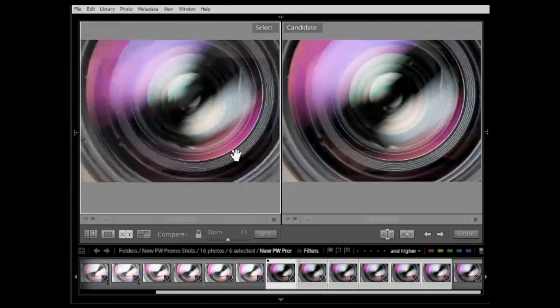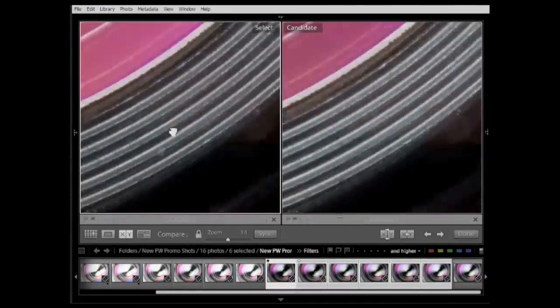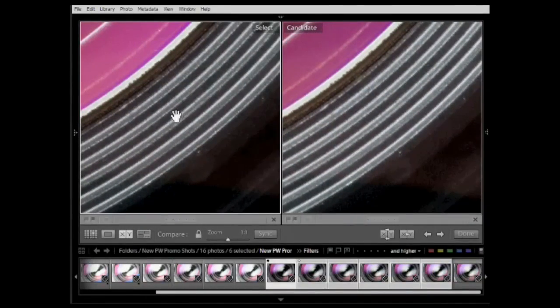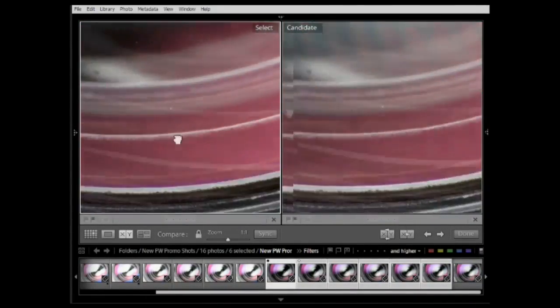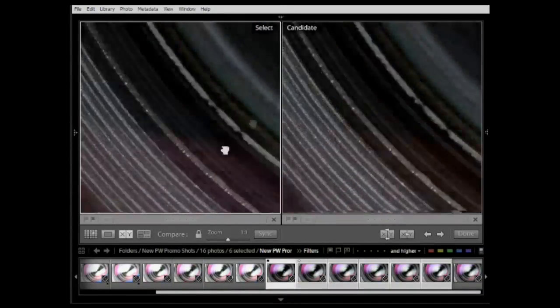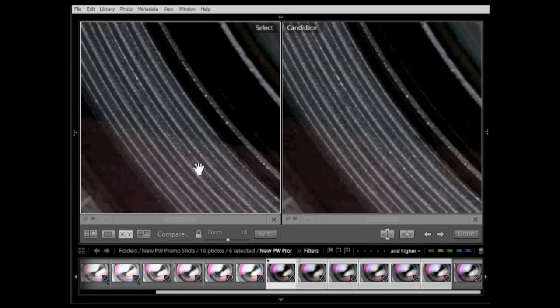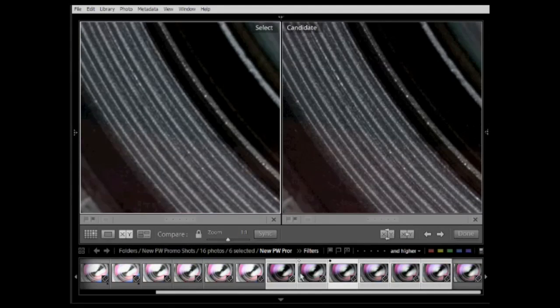But the other nice thing about the comparison view is that you can use it like the loupe view. So if you've got, like we have here, images that are extremely similar, but you want to compare the real details and say, okay, well, which of these has got a better focus or finer contrast or something like that, then you can do that by zooming in and using it like you do in the loupe view and comparing them side by side.